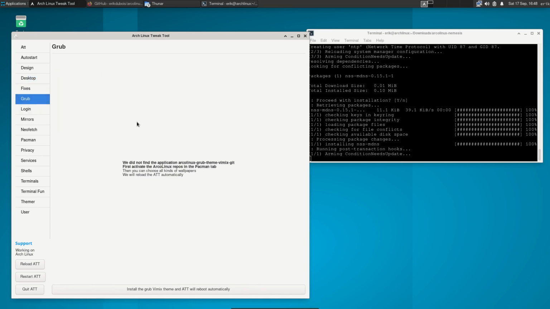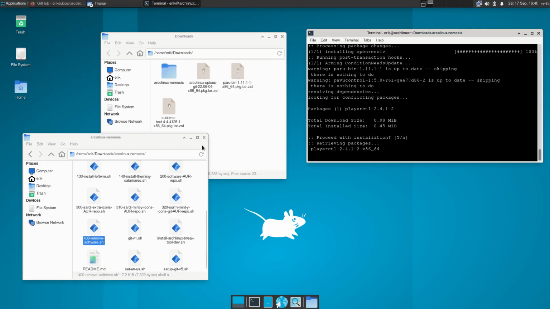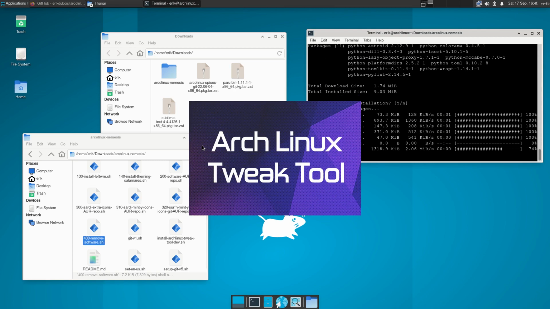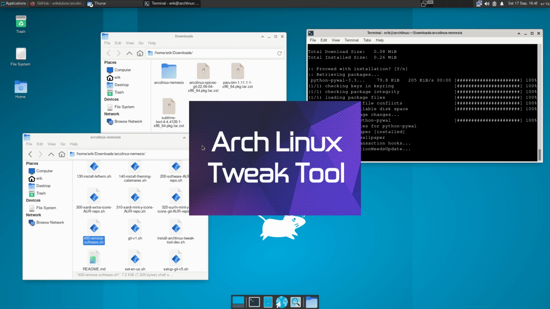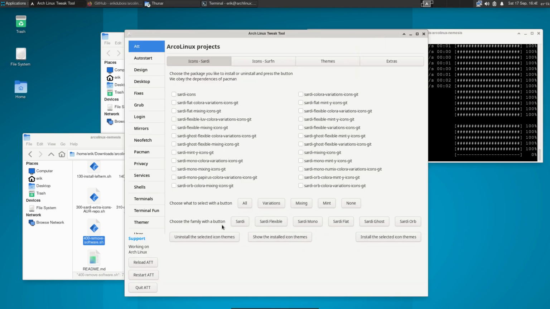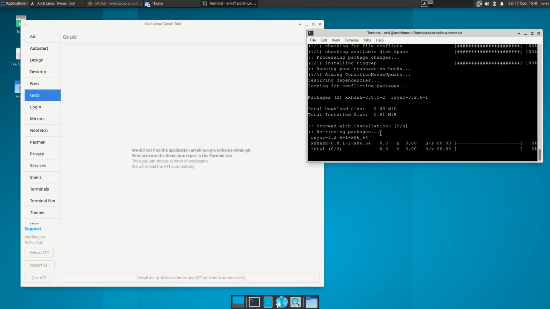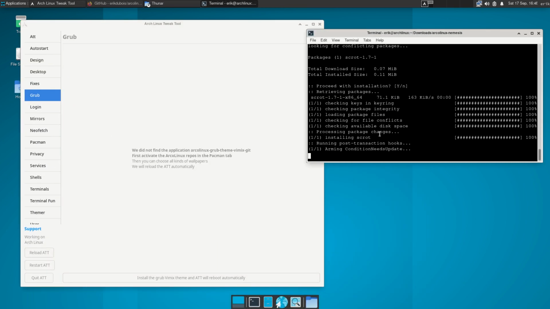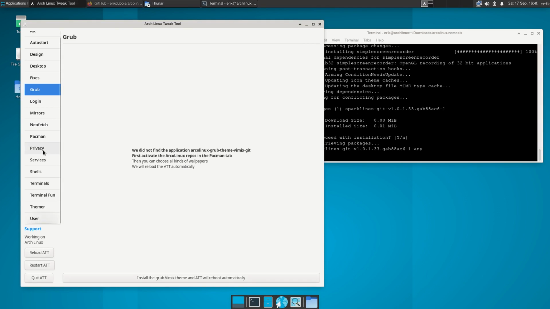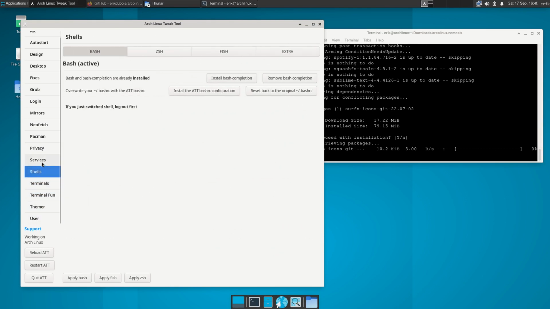So in the meantime, let's change our grub. We did not find the application grub theme thing. Okay, and so we install it. Let's see if that's possible. Just in between. Sometimes it's possible. Nope. He's blocked. He's busy. Take a look. All of these things are possible. Change, use, whatever you like.